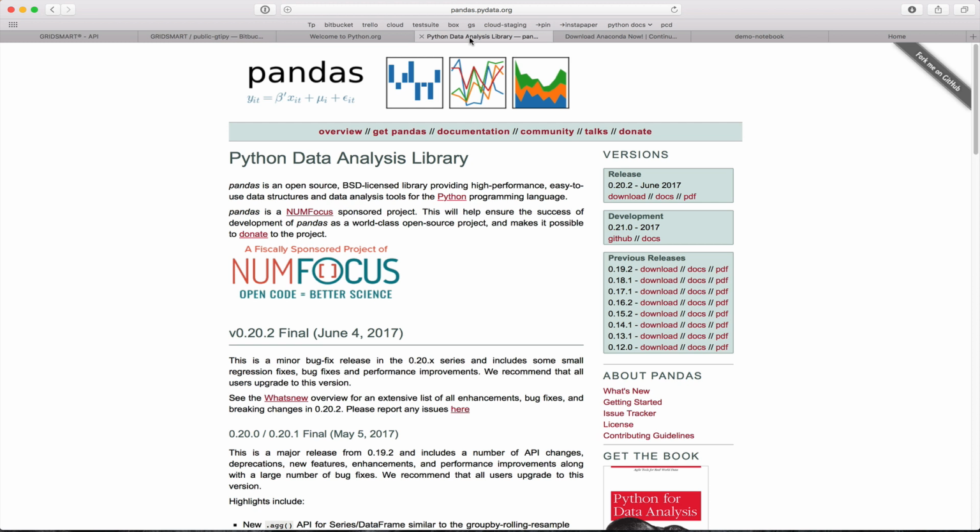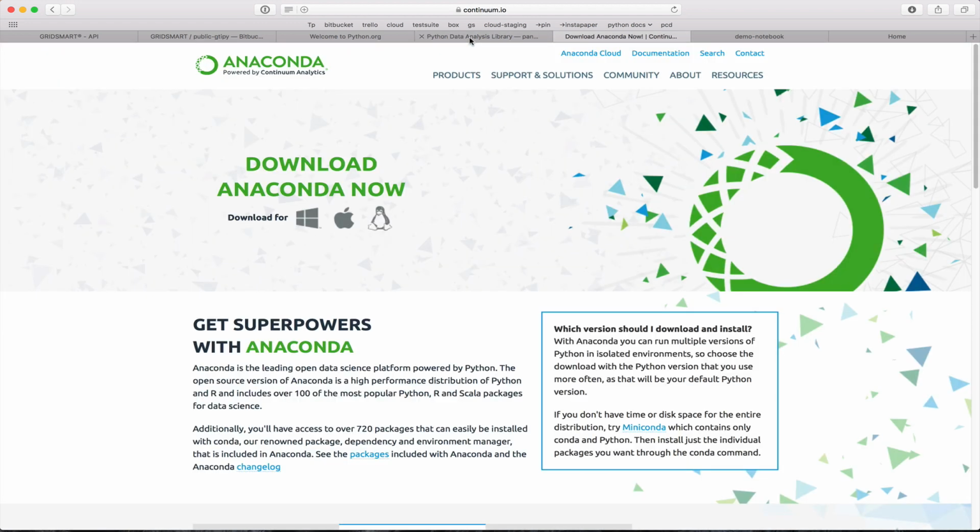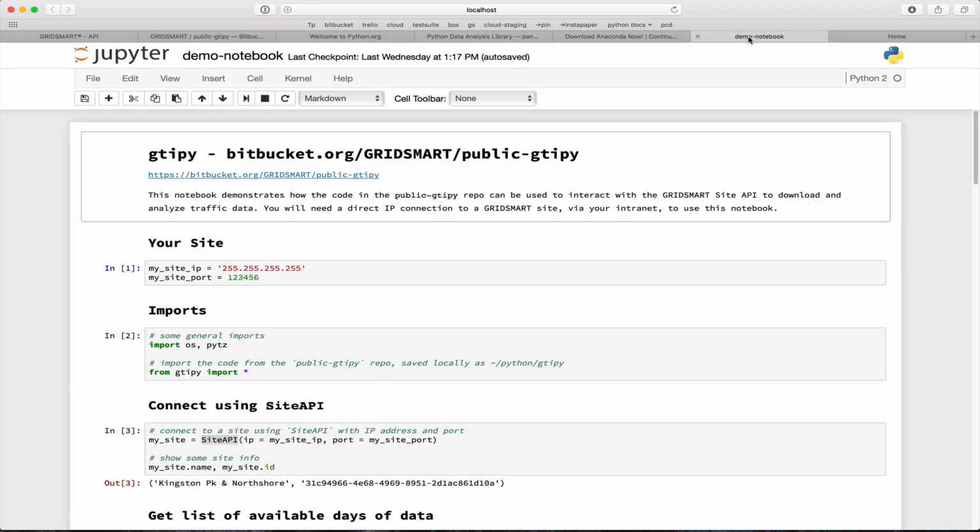If you're looking for a way to get Python onto your computer, we recommend what's known as the Anaconda distribution. You can directly download for Windows, Mac OS, and Linux. And we're using Python 2, not Python 3. So with that in mind, quick API demo. I'm going to jump into a notebook here.